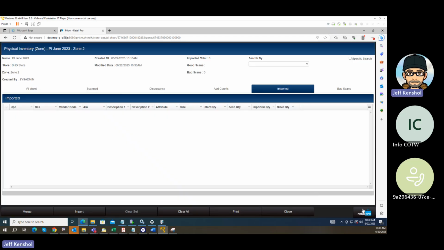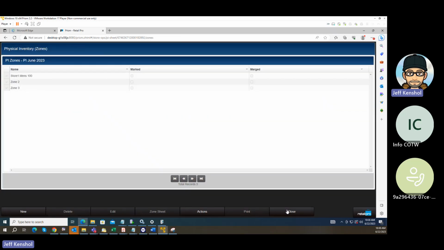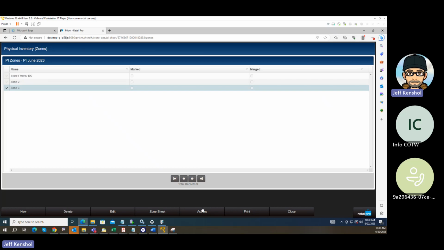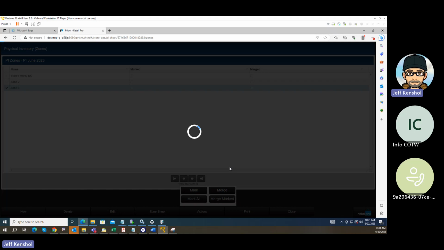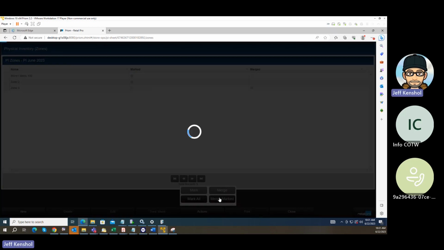So now it says all items were merged, right? So when I close this, I'm looking at the zones, shouldn't this be checked off? You would think. I would totally think that. So what if I go like this? I can't check more than one of those actions. Mark merge. Okay, let's say merge here. Okay, well, I guess that's mark all, merge marked.